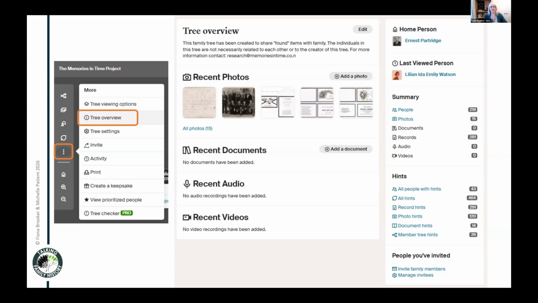And then down the right-hand side, again, you have a bit of a summary, including things like who's the home person in your tree, who's the last viewed, etc. And then you can see, again, a summary of those hints, a summary of how many documents, etc. have been added to your tree as well.